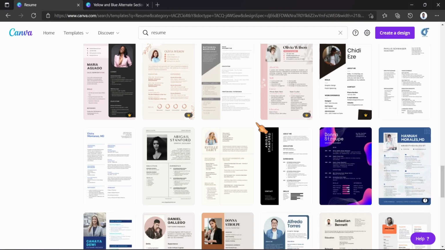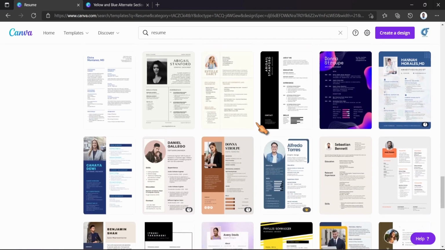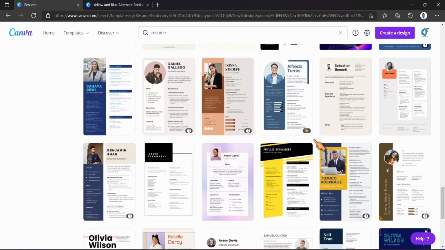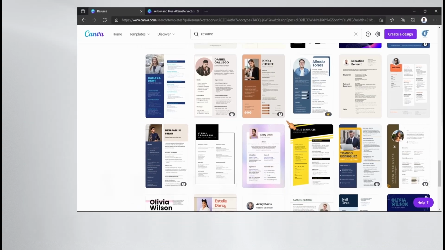So guys, this is how easy it is to edit your own CV on Canva. But if you want to learn how to edit a CV in MS Word, just find the video showing on the upper right corner of your screen, or you can also find the link in the description of this video. There you can learn how you can edit your own CV just like a professional.